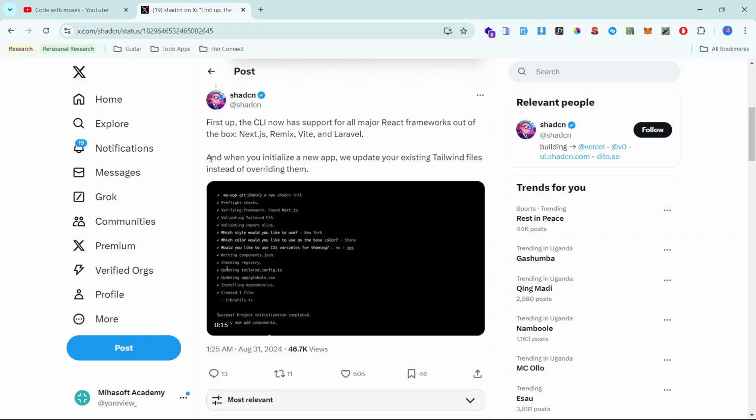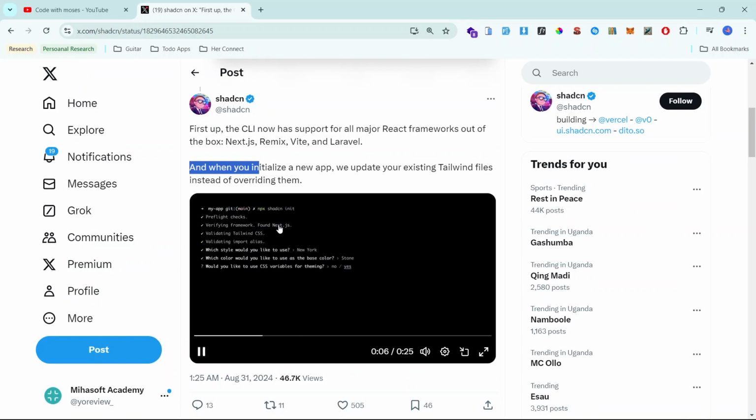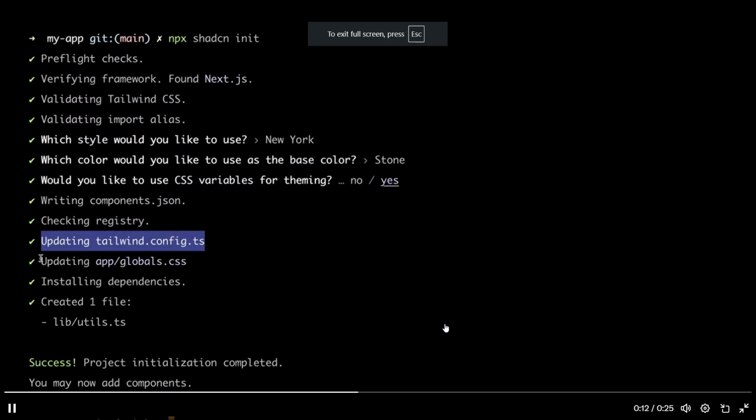Shout outs to Ahmed, the creator of Shadcn. This is a simple demo of how it goes. You simply do an npx shadcn init. After initting, they ask you questions and all that. You can see it updating the global css. They create the libs folder for us, they add only the necessary, and they don't delete everything as it was before.